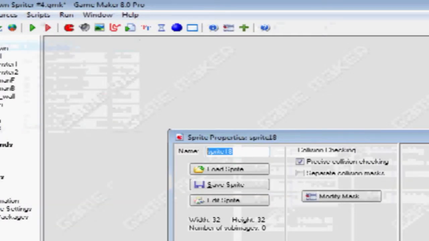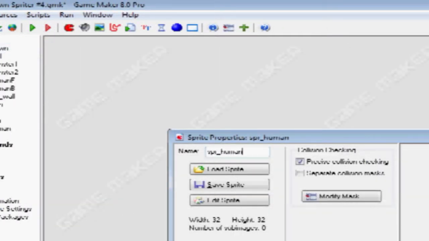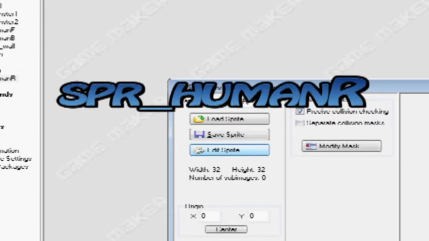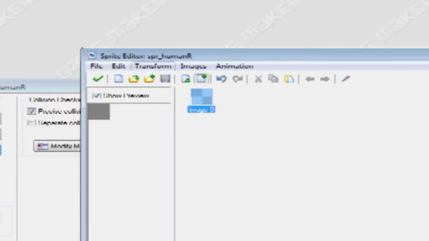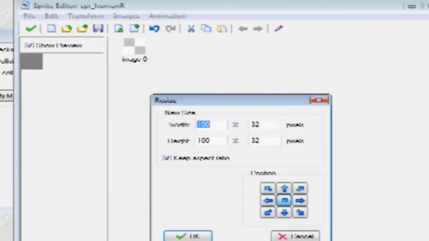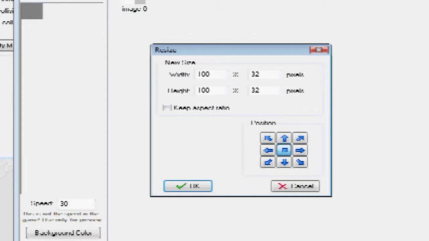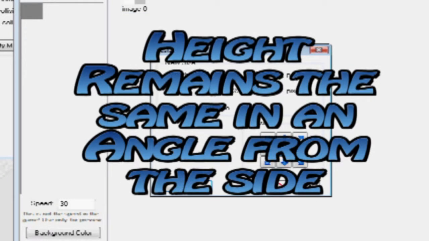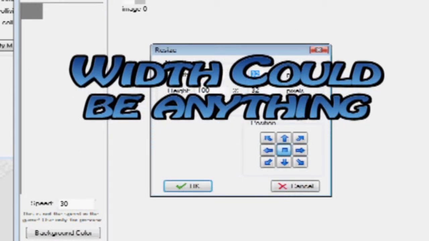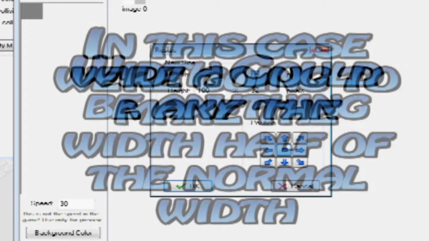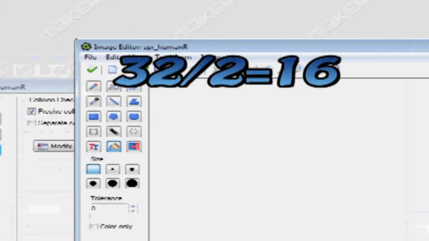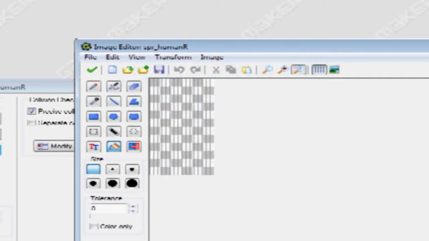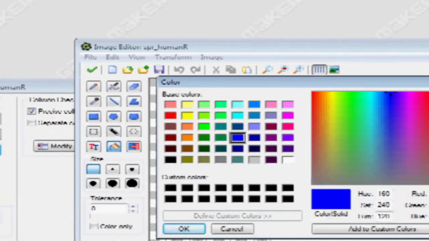Let's just create a new sprite. SPR Human R, since this will be moving to the right. Add a sub-image, resize it. Since our human is going to be thinner from the side, we're going to make its width thinner than it would be if you were looking at it from the front or back. So make it exactly half of what it would have been. For the left, select red, and for the right, select your blue color.